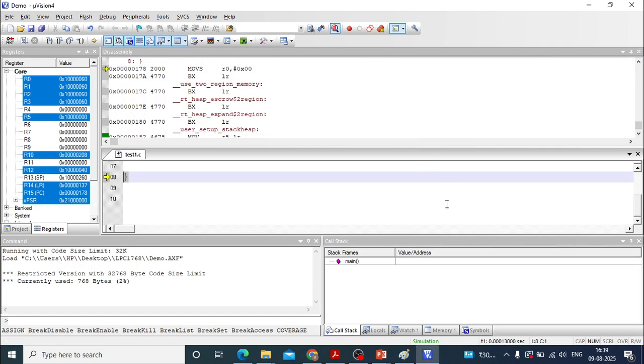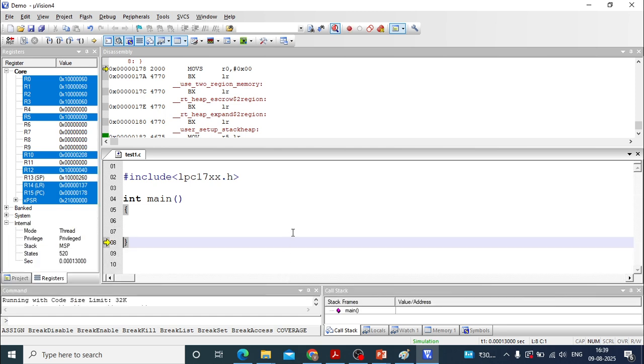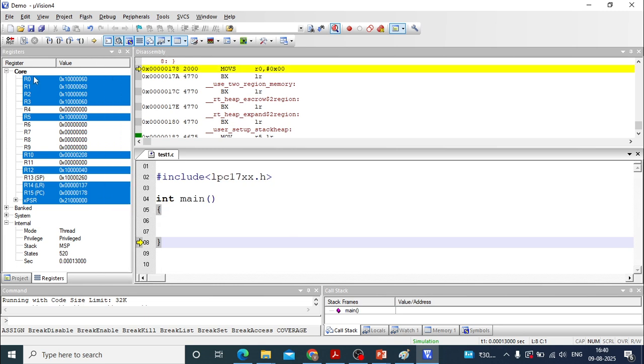Yes, so this is your debug window. I don't have anything to show here, but I will show you the different contents present in the debug window. You can see here we have the register set R0 to R15. So what are R0, R1, R2? These are all the registers available in our ARM Cortex-M3 processor.